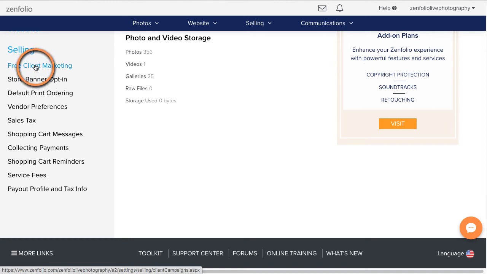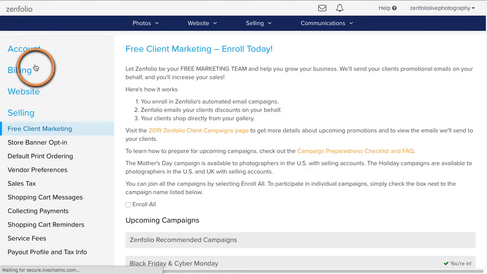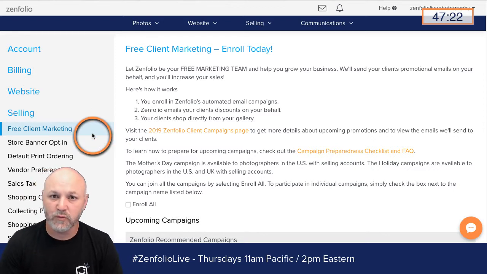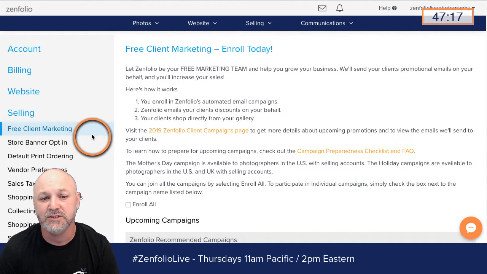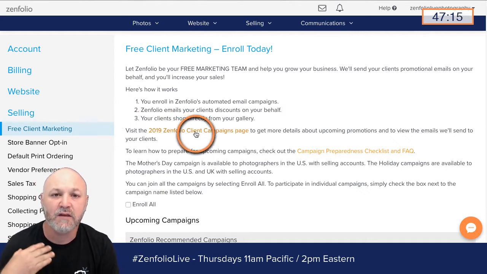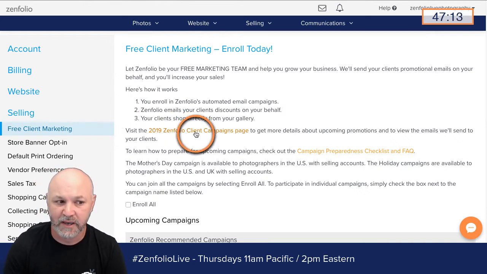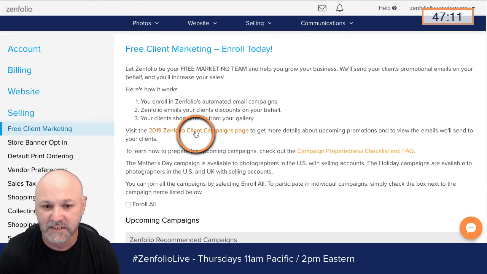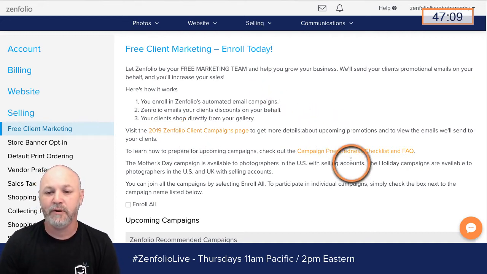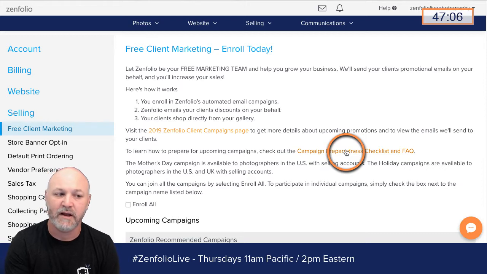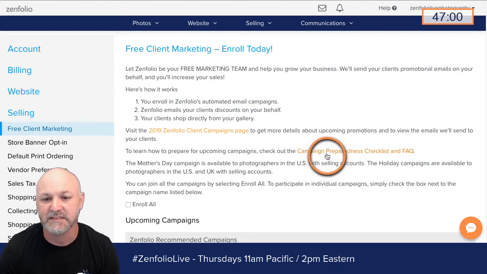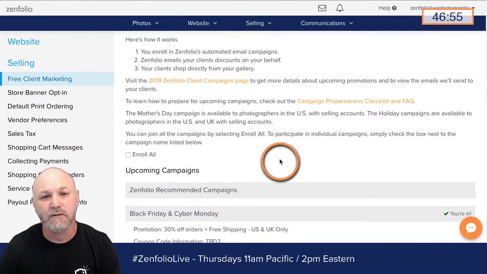So you're going to want to click on Free Client Marketing, and this is where you can read a little bit of information about these campaigns. It's going to give you some details. You can actually click right here and view a lot more information about the campaigns. You can view samples of the emails that we'll send out. And there's also a preparedness checklist, which I definitely recommend that you click on and read about these campaigns and how it works and how to be prepared. But let's scroll on down because this is the important part.